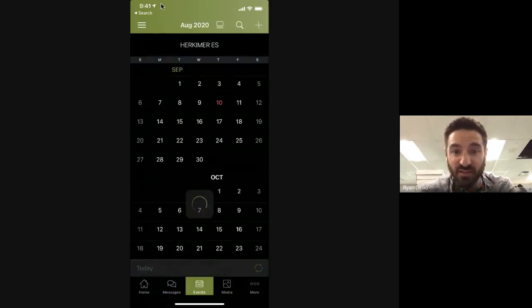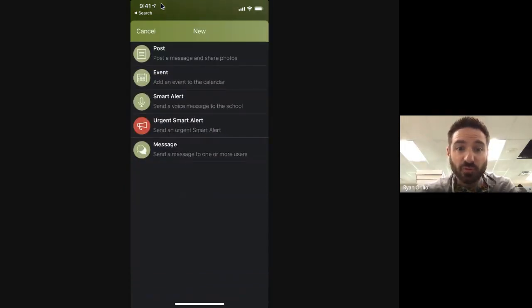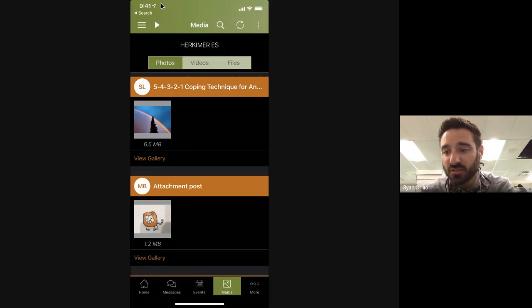I can see events that are on a calendar. You'll notice that there are certain days that have events on them, and you can see them identified on the calendar. And if there's any media that is shared with me, I can see that. Up in the top right, I've got a plus button. If I wanted to create a really quick post or a really quick event, I could do that. But again, I really encourage you guys to use the website tool or the website portal for sharing that type of stuff. So I'm going to hit cancel.